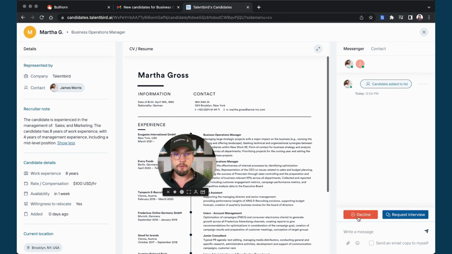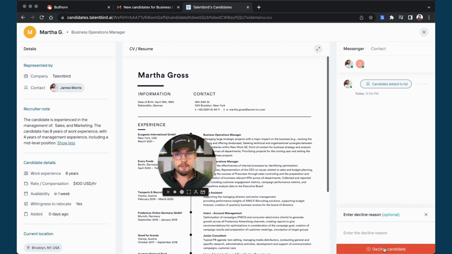So the client could come in here and say they are not interested in the candidate, so they could add a decline reason and then send that to you. That reason and status automatically syncs back into Bullhorn. So we would sync the rejection reason as well as attach the rejection status to that candidate record in Bullhorn.